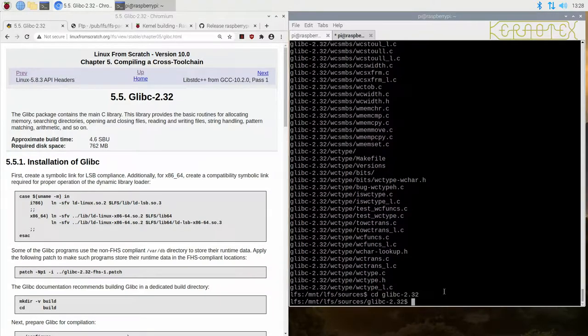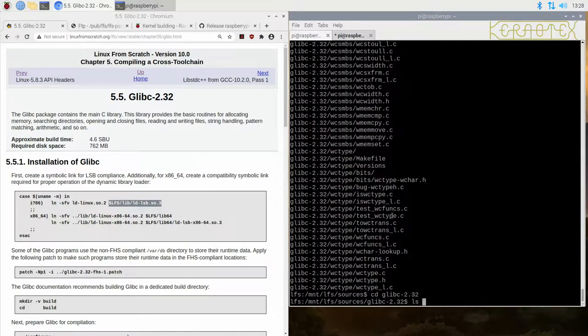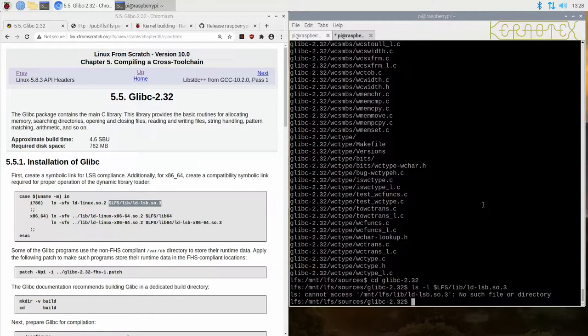Okay, so let's go into the directory, and the first bit here will have no effect because you can see what it's doing. It's looking at the machine name to find out if it's a 32-bit or a 64-bit machine, and it looks like what it's doing is linking this ld-linux.so.2 to a file called ld-lsb.so.3. So if we look at this file, it probably won't exist. It says here, create a symbolic link for LSB compliance. So let's do a listing on this file. And you can see it's not there. So what we need to do is actually manually modify this and run this command in to stay within this LSB compliance.